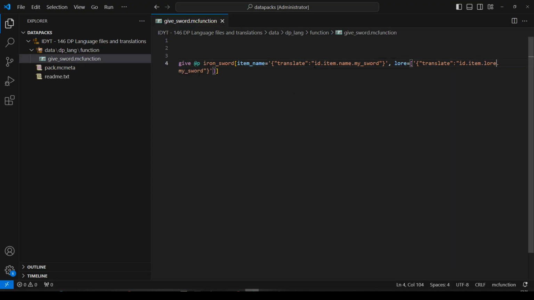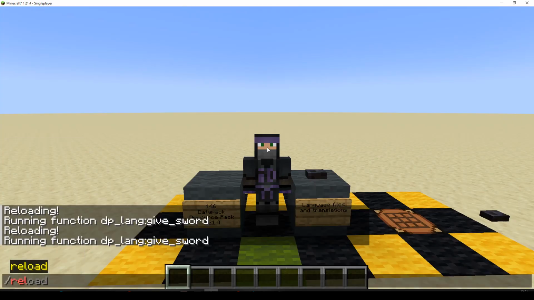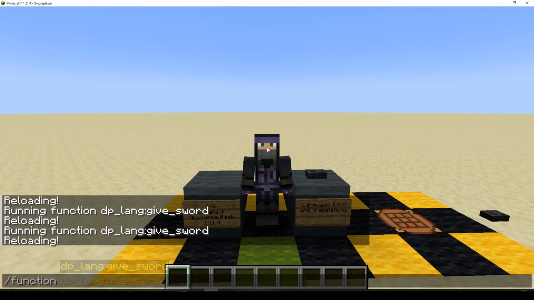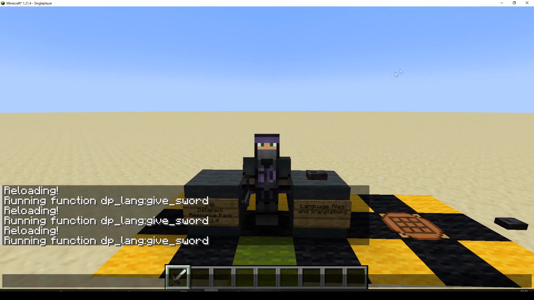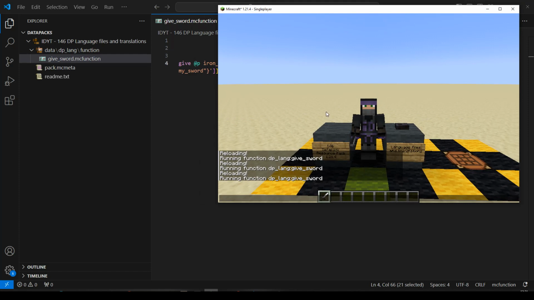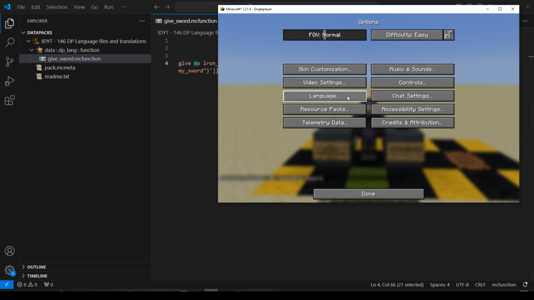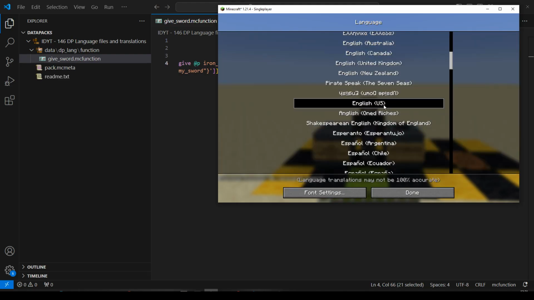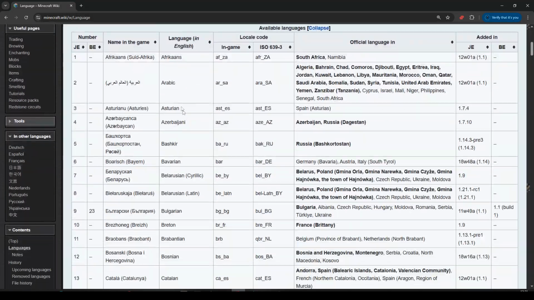Now it's going to go off to my resource pack, and it's going to look for that key. So if we just did a reload there, it's not going to find that key, and it's just going to put that as the name. Okay, so let's go off to the resource pack and create the key. Now, I am currently using, which language am I using? I should be using English American, English US. So that language file is en_us. In fact, let's look at the wiki page for language. There are a lot of languages.